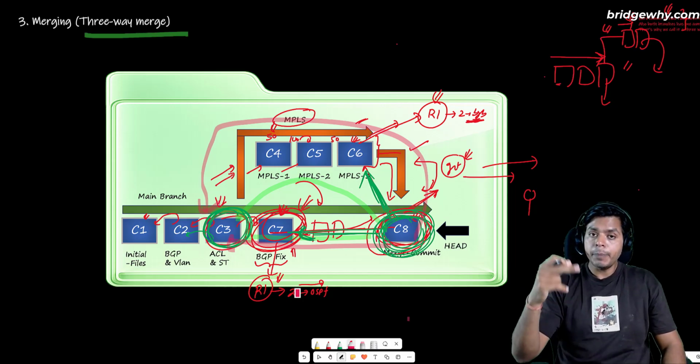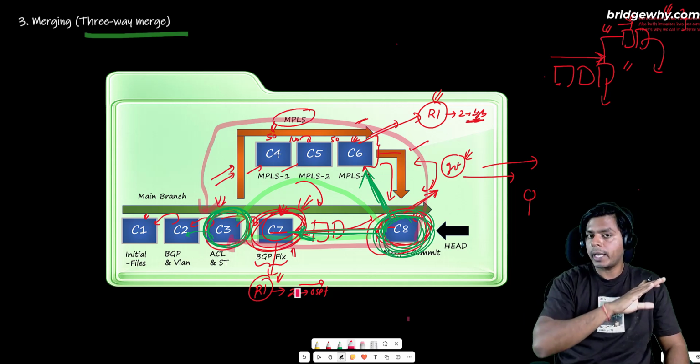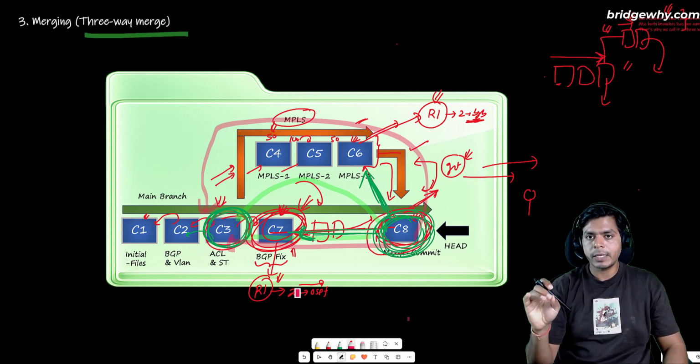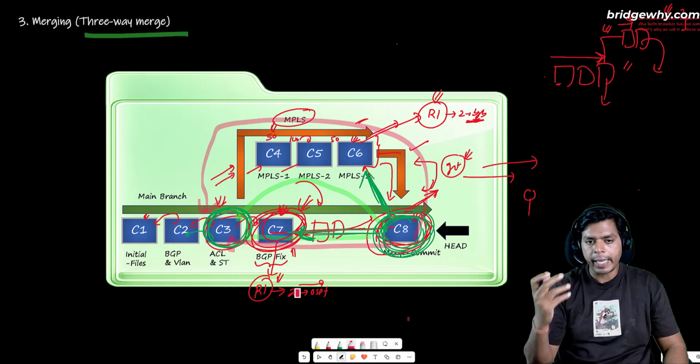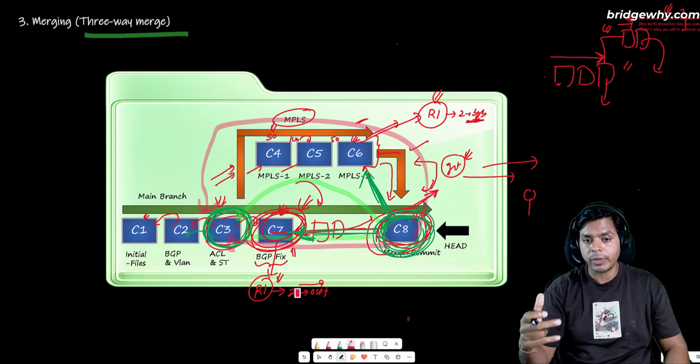In the previous merge, there is not going to be any problem. The reason was because we haven't included any commit after C3. It was a clean fast forward. Here, basically, we have to see whether there is a conflict or not, as I gave the example from R1, second line, BGP versus OSPF.